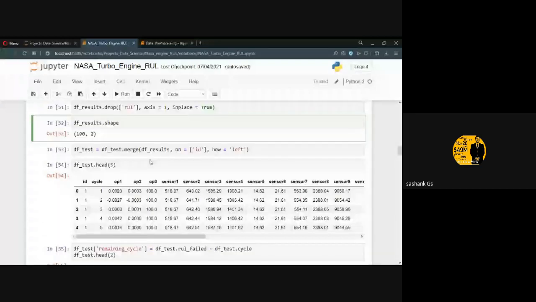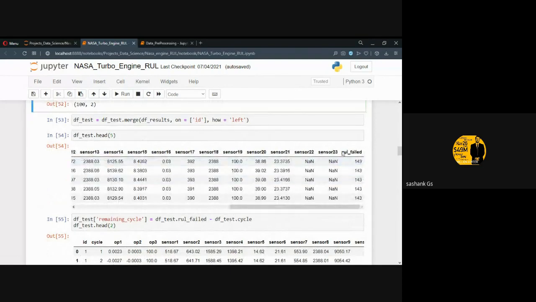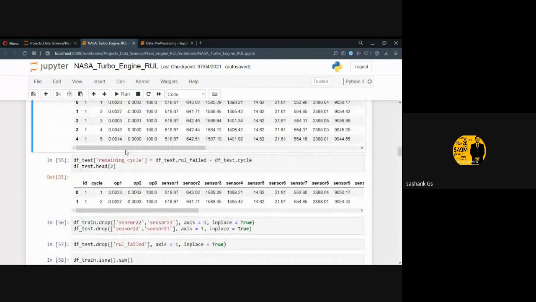And the next step I'm doing right now is that I'm merging these 2 data frames. I'm merging test data and results data on ID, considering the left data set. So I'm merging the results column on the test data set. So this is like a left join, inner left join, in SQL you might have come across. This is what I've done. I got the values, so you can clearly see that with this data I've added the RUL failed also. So for each ID, it's going to be 143 for ID 1, and it's going to be 147 for ID 2. So likewise, it's going to be going on.